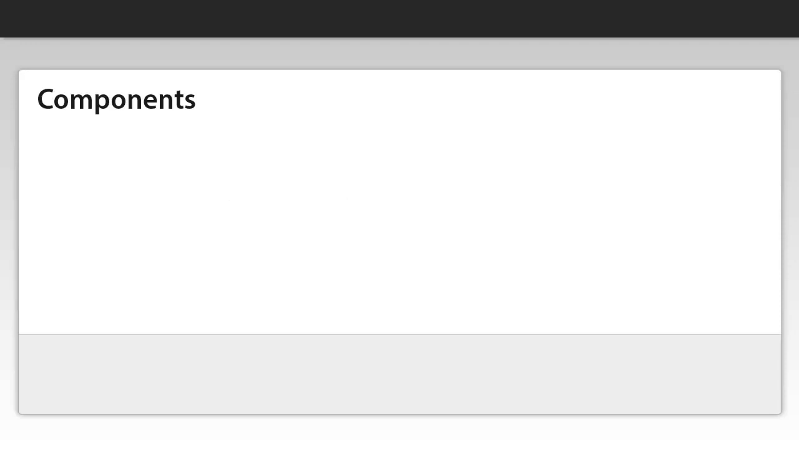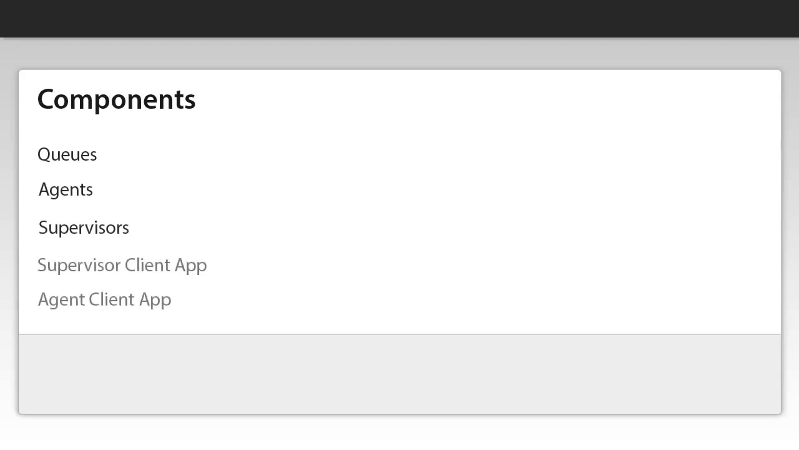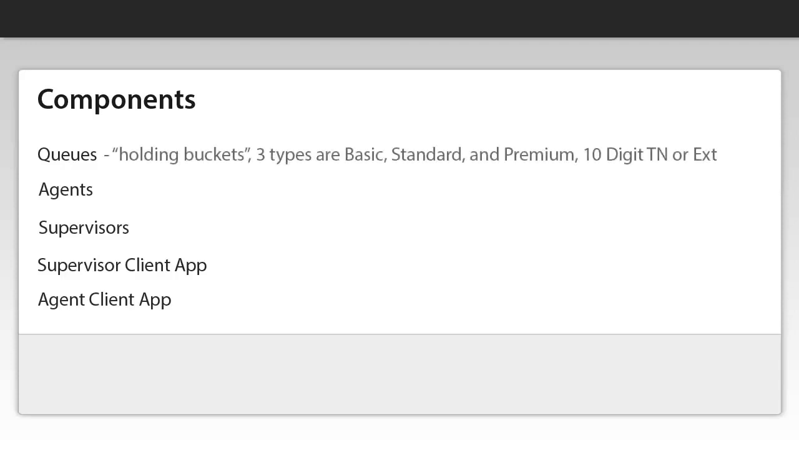Contact Center has 5 main components: queues, agents, supervisors, and 2 client applications. And just as a side note, a business's ACD requirements will determine the components that will be used in the final solution. The first component we'll discuss is the queue. As an analogy, think of queues as holding buckets for callers waiting to speak with an agent or representative. Each queue has a unique 10-digit telephone number or internal extension assigned to it for the purposes of call routing.